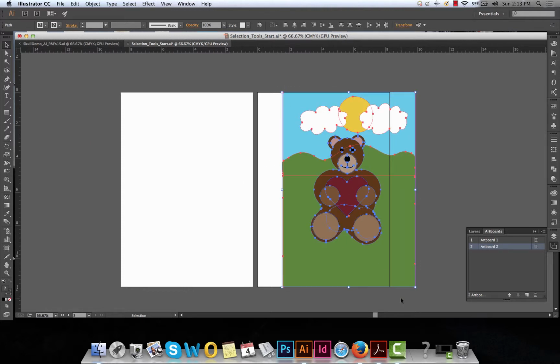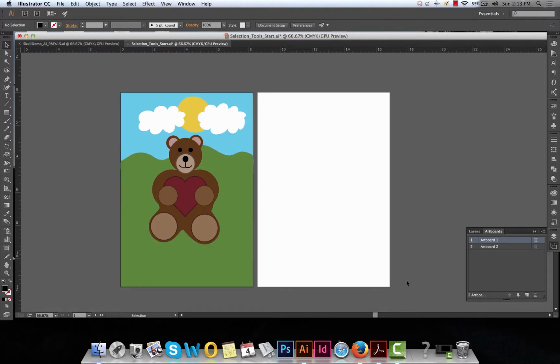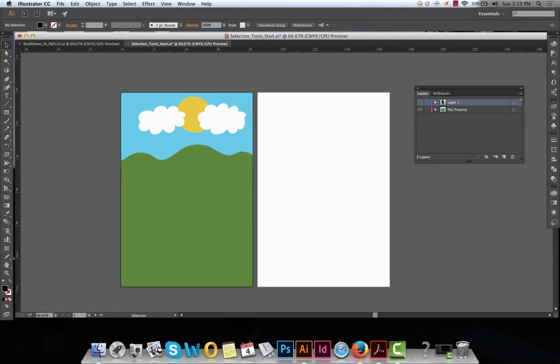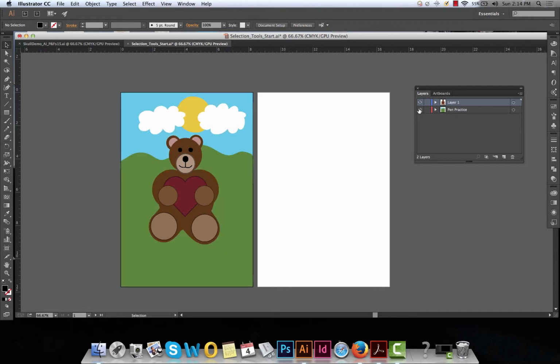What I also like to point out is that when this is all highlighted, you can see that some of it's in blue and some of it's in red. The reason for that is because it's on different layers. So if I come over here, you can see if I click the eyeball, again visibility just like in Photoshop, it will turn off layer 1, which is the bear. I could turn off the back, which is the background.